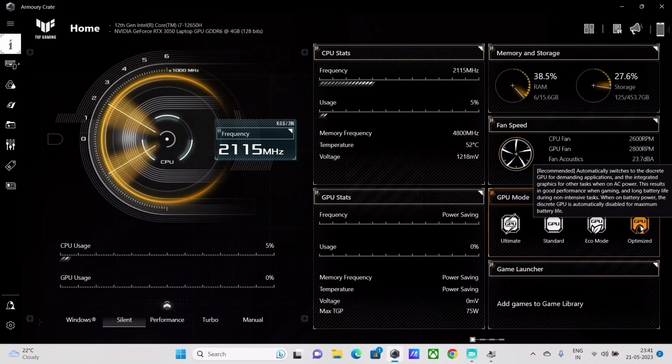Okay, so that's all, guys. This is all about your MUX switch, your Optimus mode, and then your advanced Optimus mode.